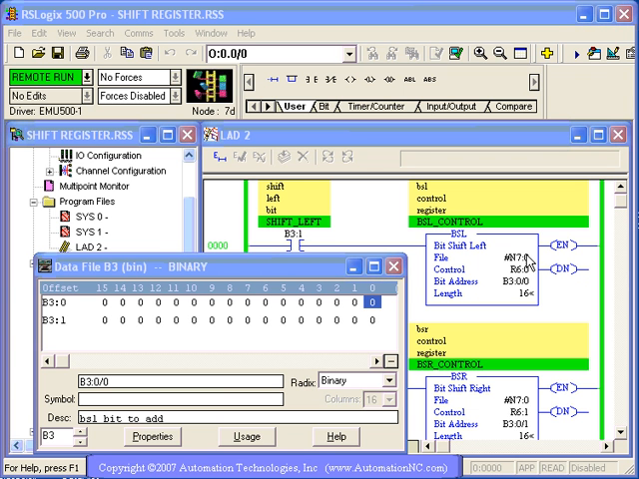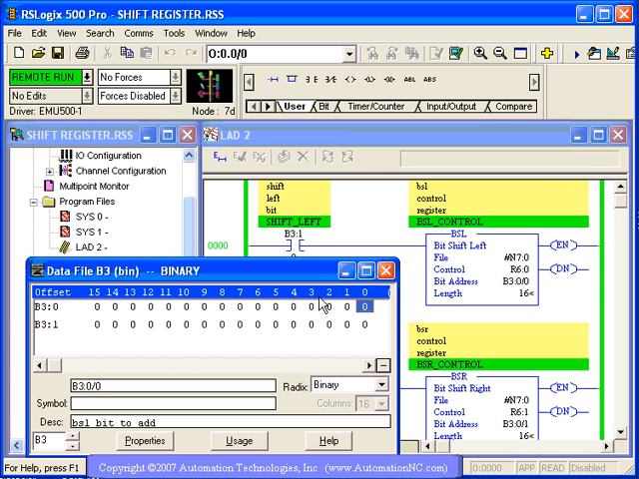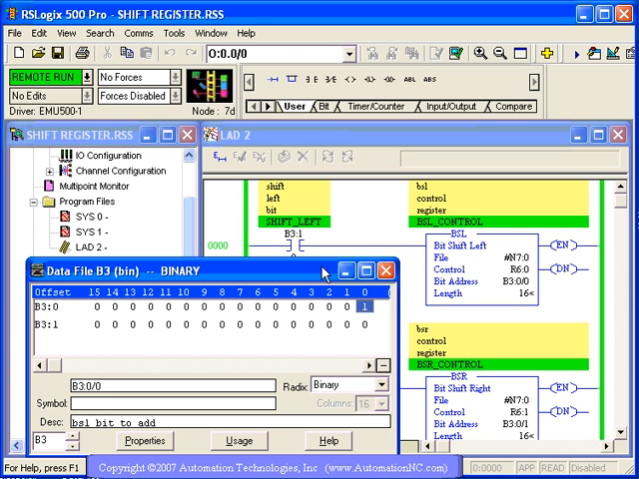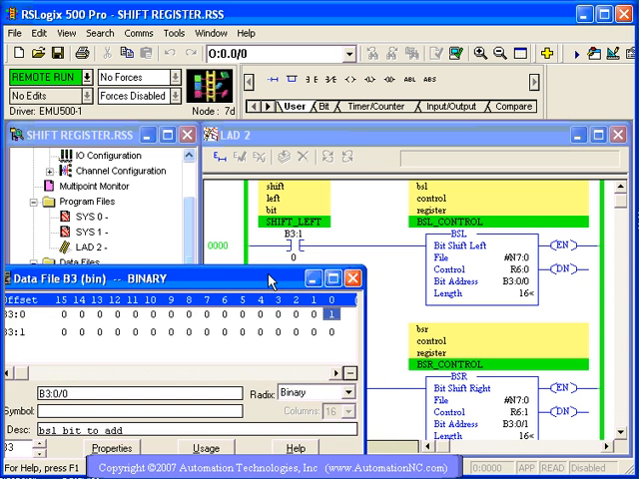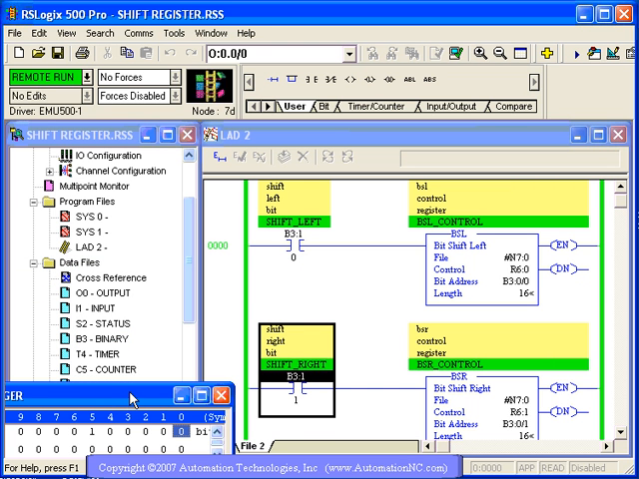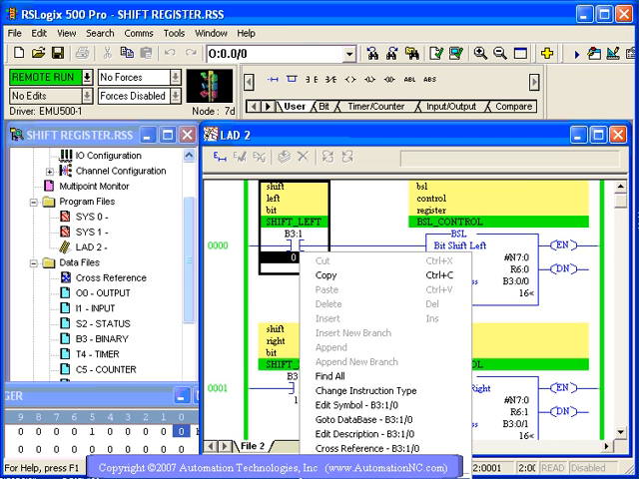Alright, so what is different now when we have this bit set? Right now, you notice with our other examples, we've had that bit set to 0. Let's go ahead and toggle this bit. Now we've got this bit B3, in fact you can see it down here also, B3:0/0, the same bit we have in here on our bit shift left command. And I'm just going to go ahead and close that down, pull up our N7 file, and see what happens if we toggle our bit this time.